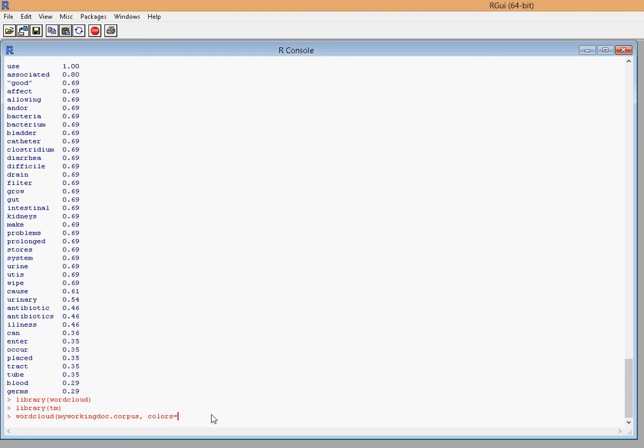And for colors, let's see, we'll come up with some fun colors. We'll say Brewer palette, and we will do 8, and let's do dark 2, and then we'll say random order for how we're going to show these things. So this will change every time you run it. And then let's see here. Even though it says false, it will throw them out in a random picture. The order won't be random, though.